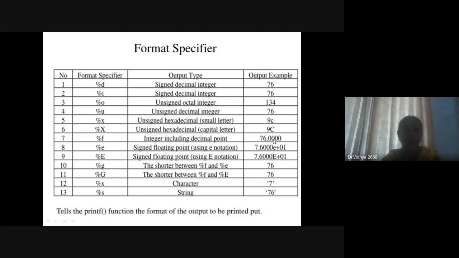So we are able to see this example, 76.000. After the decimal point, we are able to see some fraction numbers. In such cases, we will be using the format specifier percentage f. Similarly, for character, we can use percentage c or percentage x, and for string, we can represent it with percentage s. A string will be denoted either by double quotes or it may be single quotes. Okay, this is about the format specifier.